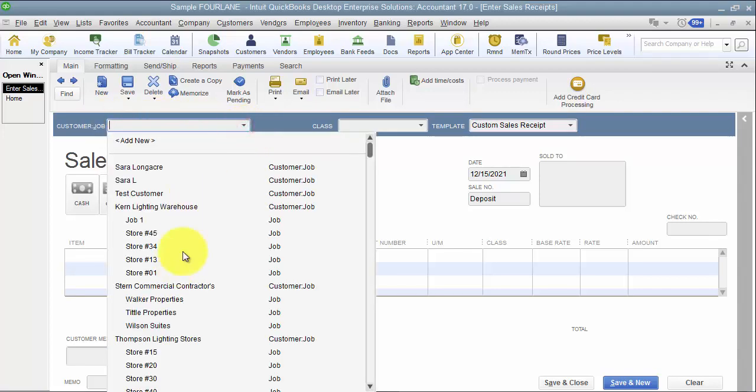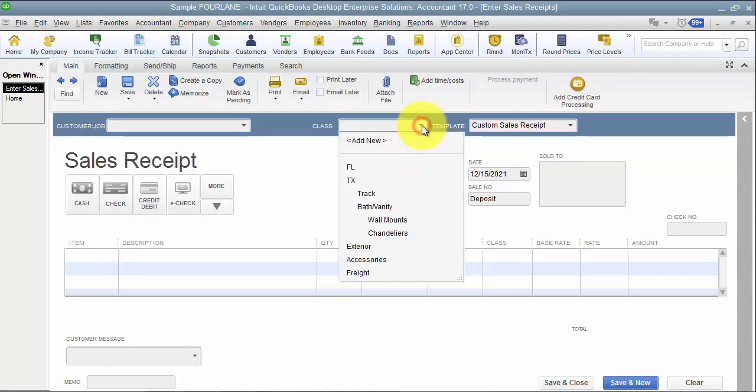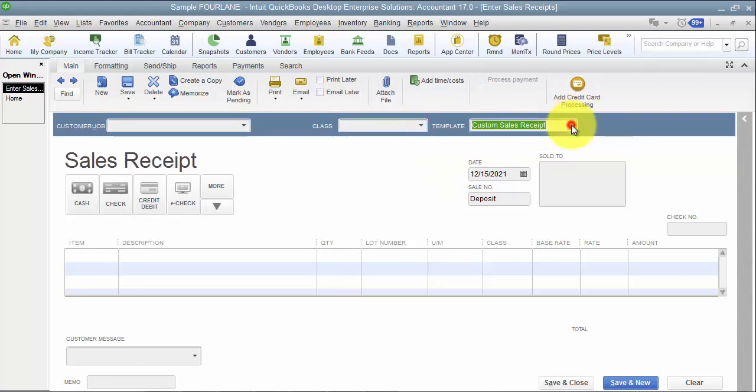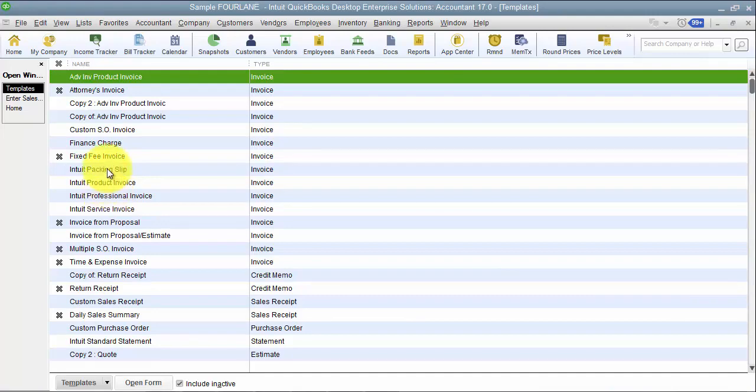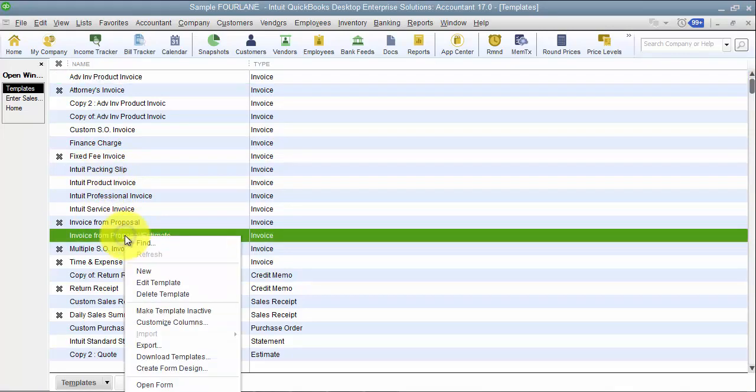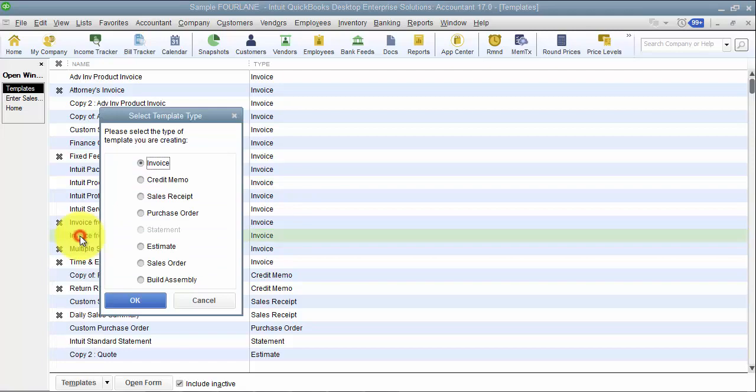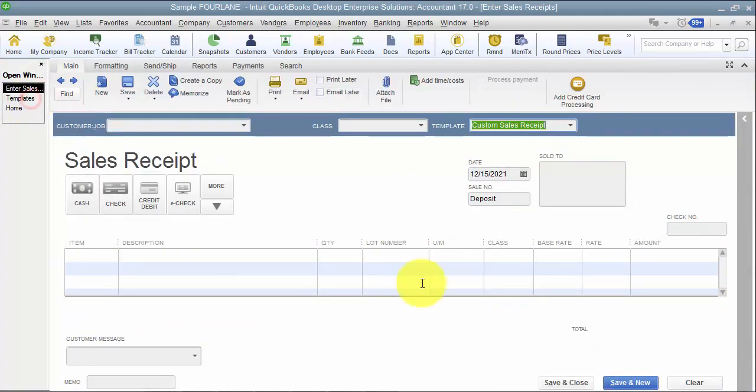But okay, so I have my customer job here. I can associate it with a customer job if I want to. We can have a class. We can have multiple templates just like we can on the invoices, etc. And if we wanted our sales receipt to look just like our invoices, we can go into our templates, find our invoice template that we like, and we can duplicate it. And when we duplicate it, we can make it a sales receipt, right? So you can make it look very similar. Up top, we also have all of the same features: create copy, memorize, print, email, attach documents. So most of the same information here that we have on invoices.